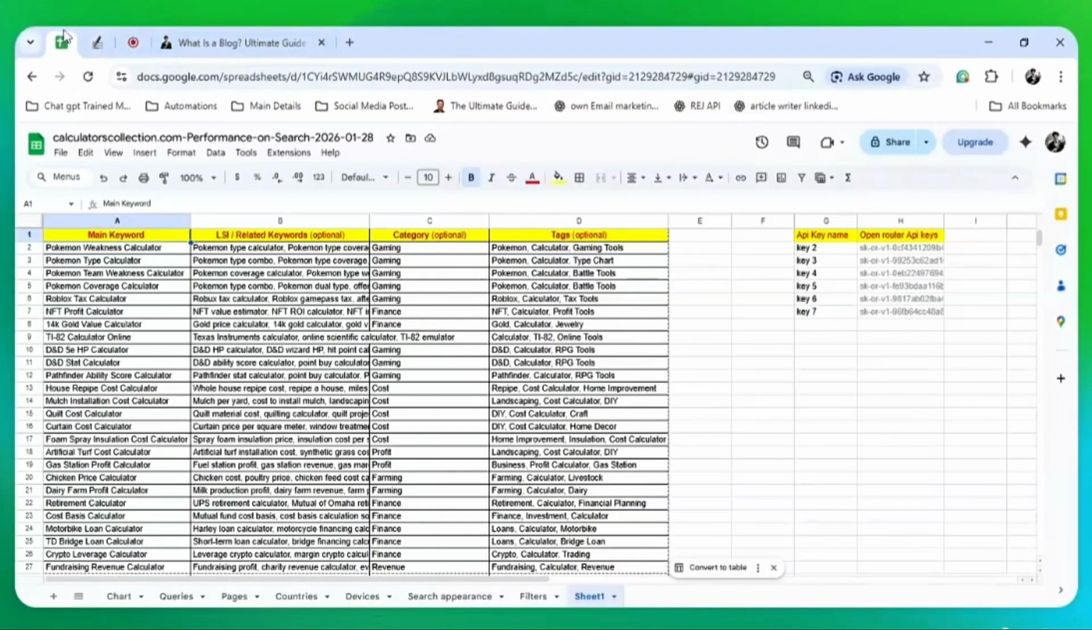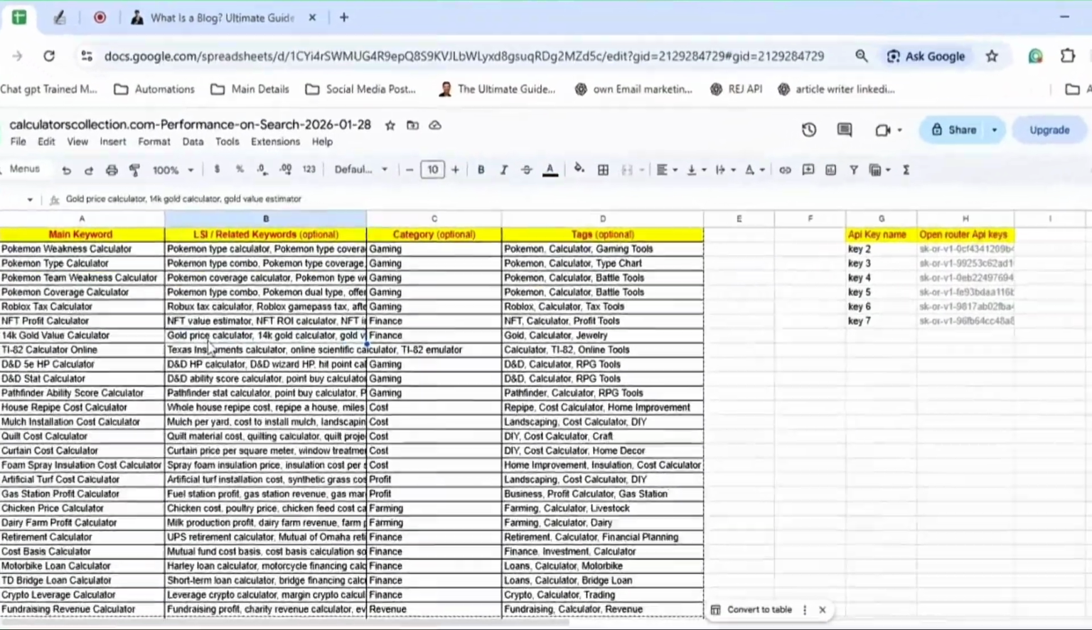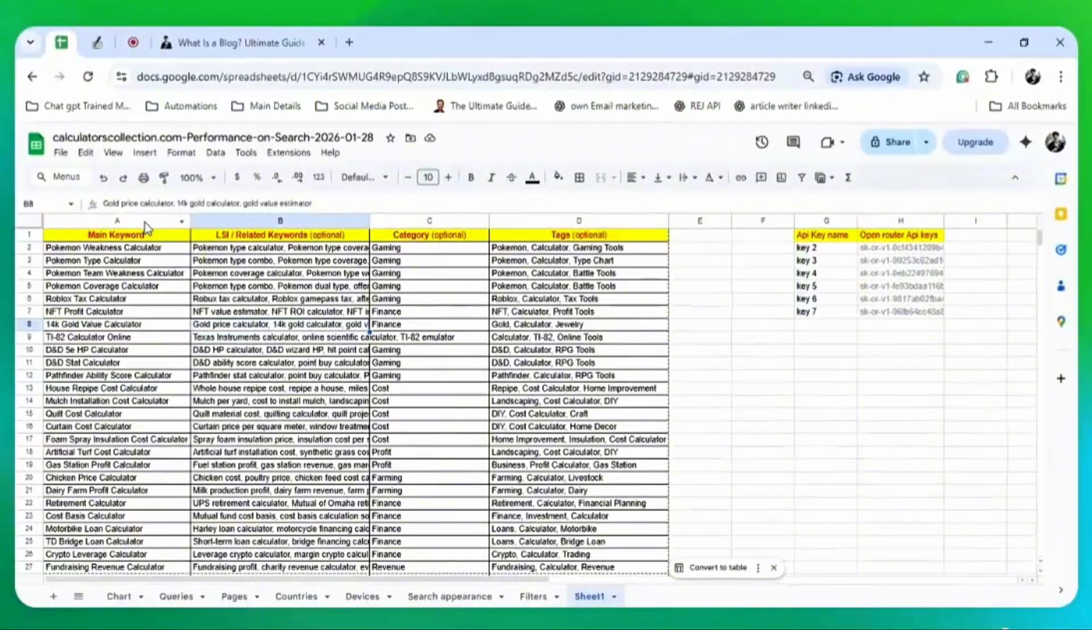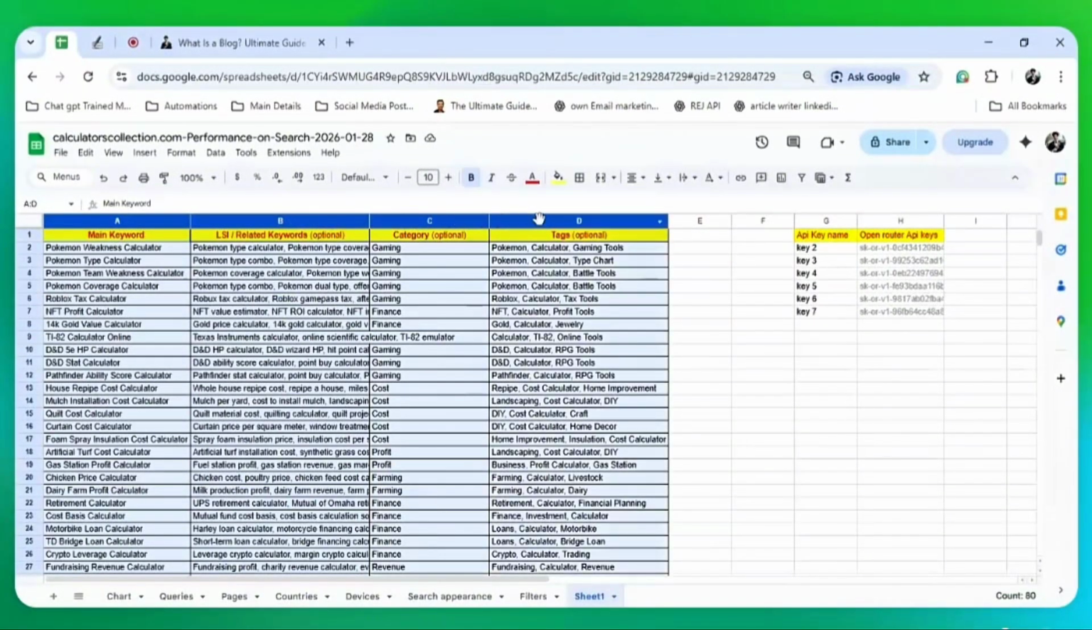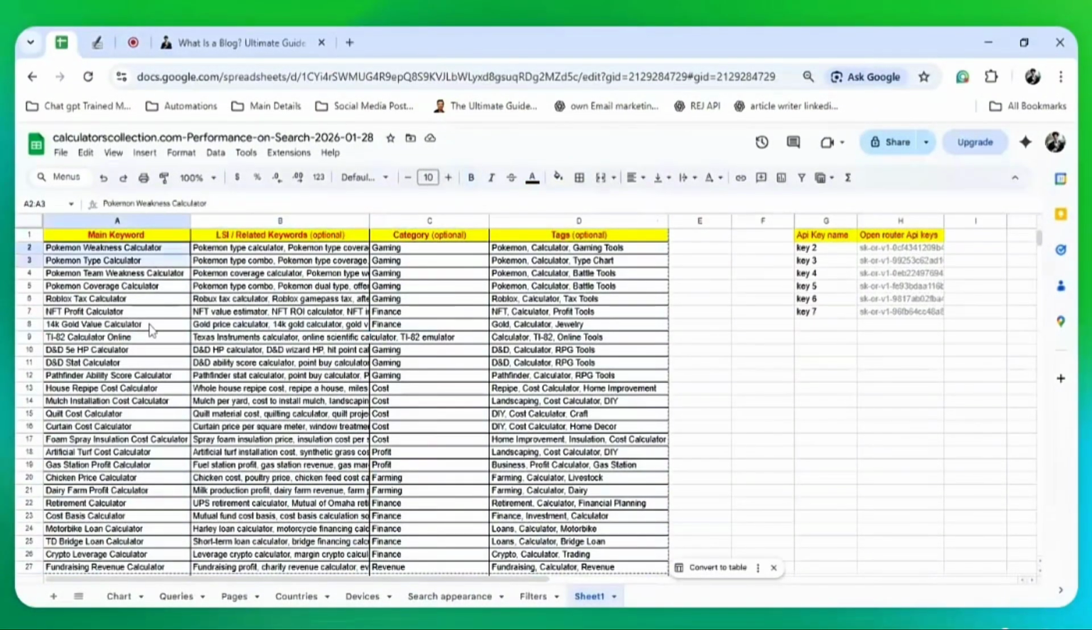In bulk processing, you would go to a sheet and you have to make a table in the same order. The sequence of columns should be the same. In the first column, main keywords would go there. In the second column, LSA keywords, completely optional. In the third column, your category. If you want to add more categories to a keyword, you can simply add them separated by comma. Then let's say category 2. Got the point? I'm removing this. In the fourth column, your tags would go, same, separated by comma.